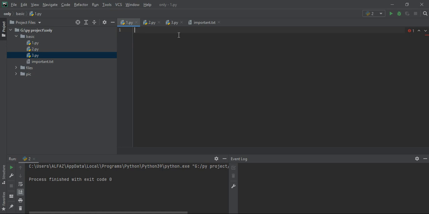First we are using print. Print is used to print data, like I will print hello world. When I run, it will print hello world.